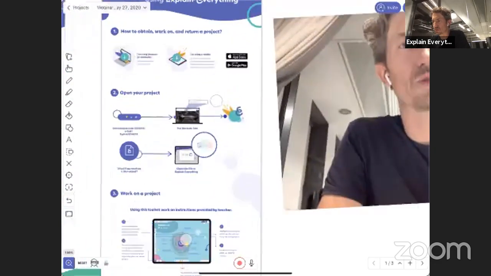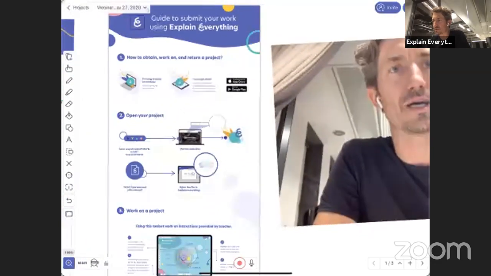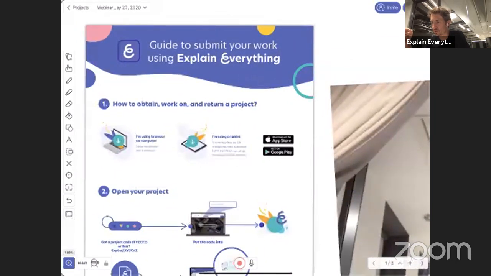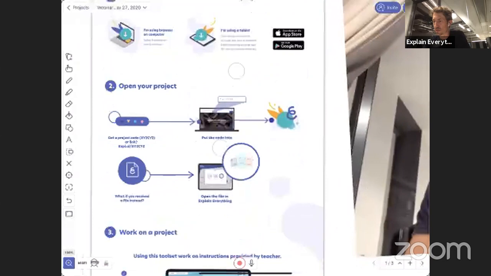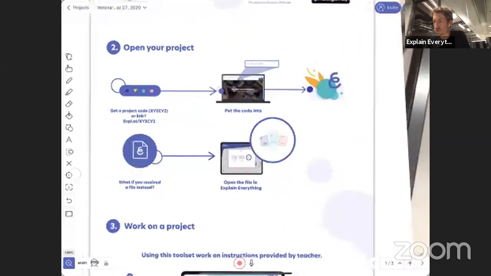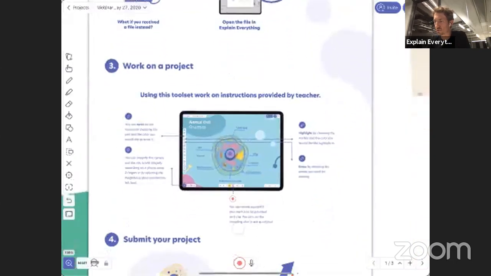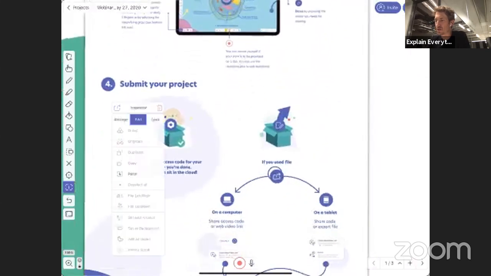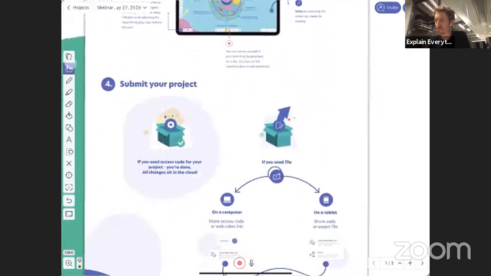So that's what is described in this guide to submit work using Explain Everything. It's meant to be for students, so they can use a file, open the project in Explain Everything, work on the project using basic tools as here, and submit the project by sharing the access code with you.